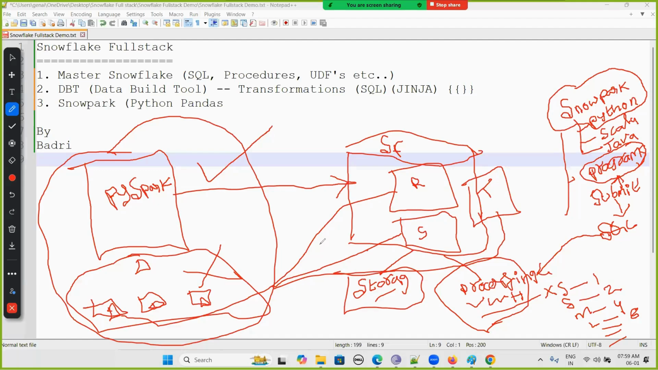No. DBT and Snowpark utilize the capabilities of Snowflake. But with PySpark, your data moves from Snowflake to a PySpark cluster. DBT and Snowpark utilize the virtual warehouse of Snowflake, so your data does not move out of Snowflake. You can go with either DBT or Snowpark. Those who are strong in Python programming and PySpark like Snowpark. We have different transformation tools.